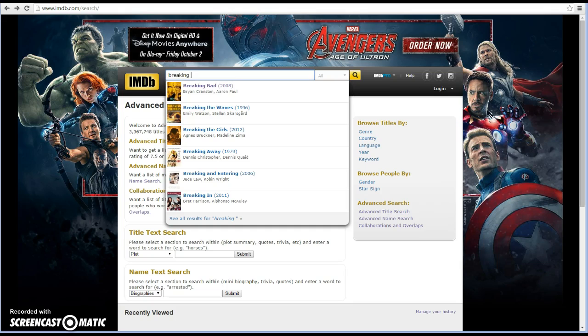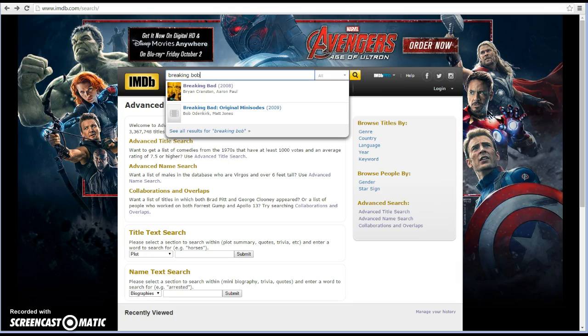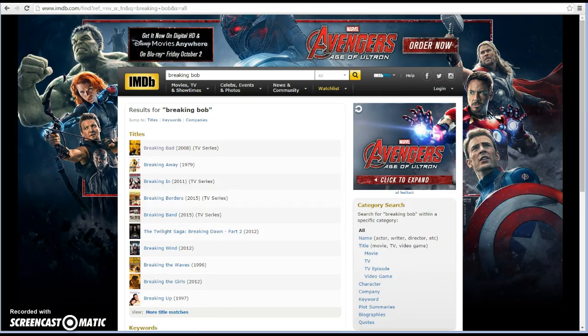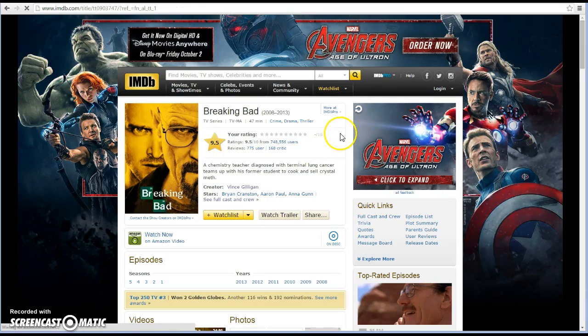As I type, the database gives me a number of options. Even if I misspell, IMDb gives me a list of results close to what I searched for. Entries in the database are extremely detailed.